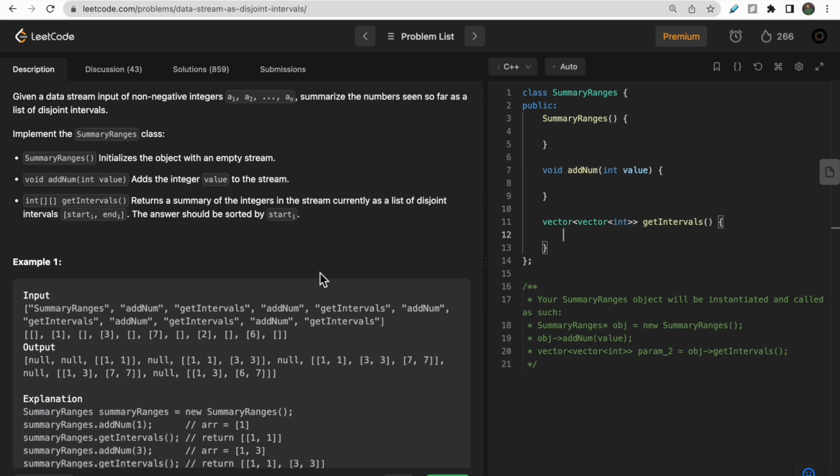Whatever the reason may be, now let's focus on the question and the approach part. Talking about the question, here we are given a data stream input of non-negative integers, and we need to complete two functions. One is addNum and the second is getIntervals. addNum tells us that this value is to be added to the data stream, and getIntervals is where we need to return the intervals in the form of vector of int. The intervals have two elements only, the start and the end.